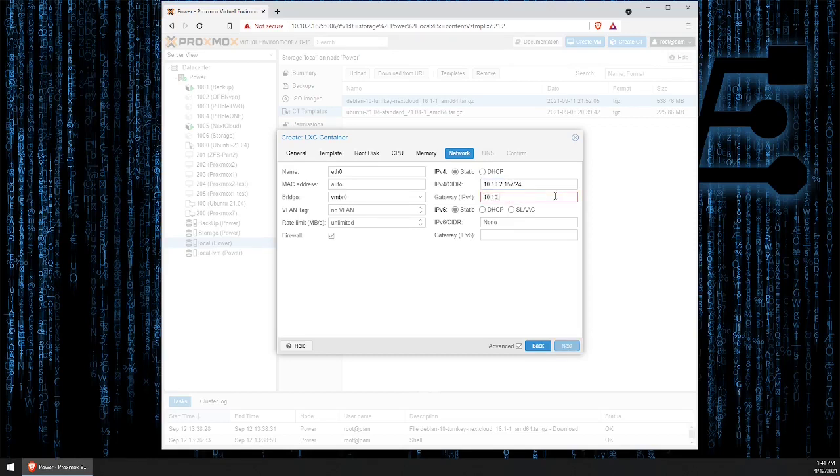Then we need to enter our default gateway. In most home networks, that is going to be the IP address of your all-in-one router.